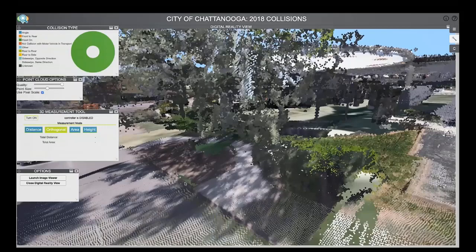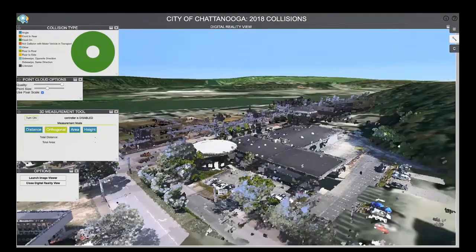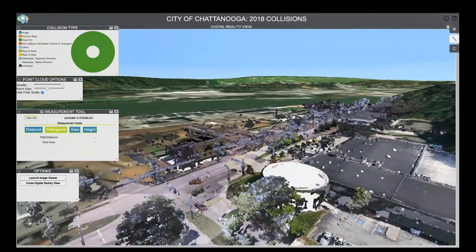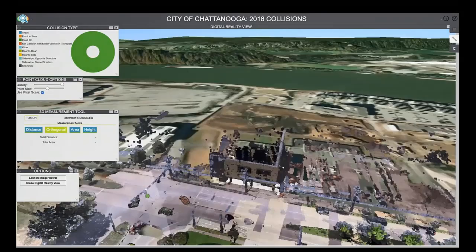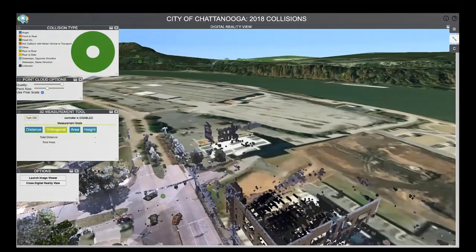As you can see, the ground-based point cloud can provide an accurate model of intersections, and this can assist in understanding the crash scenario.